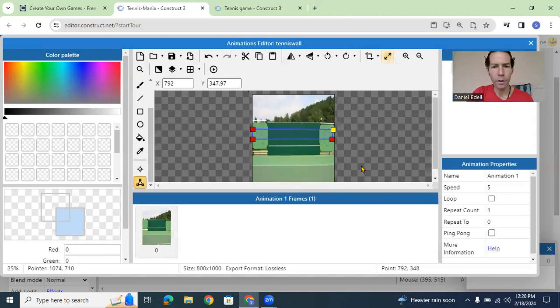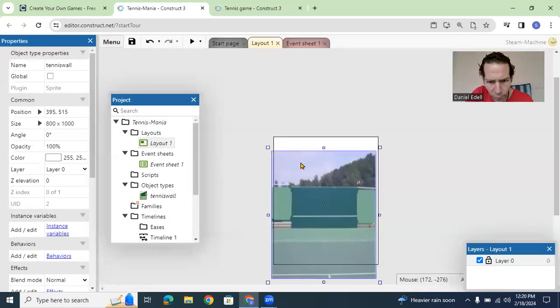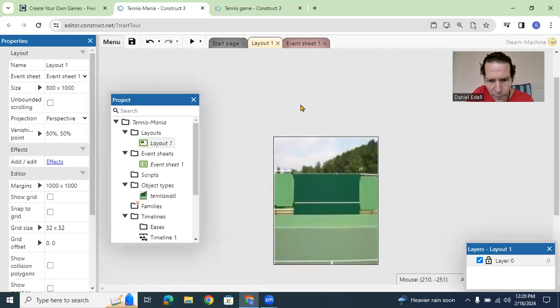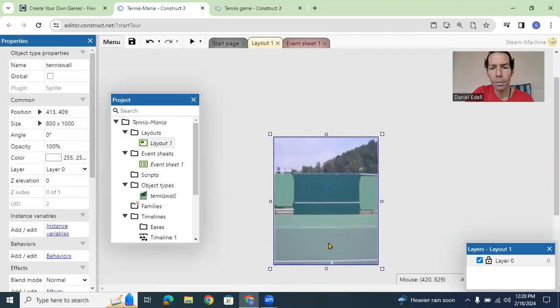And yeah, so that should be good. So leave it like that. We can always adjust it more later on. Make sure the sprite image is perfectly on there. All right, now let's get the player.